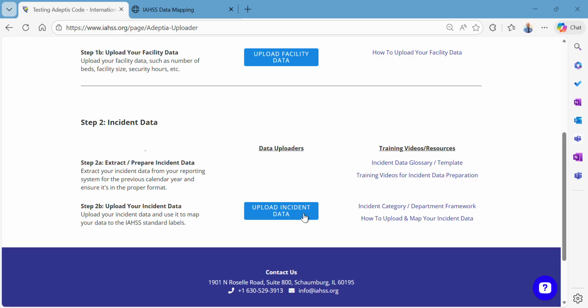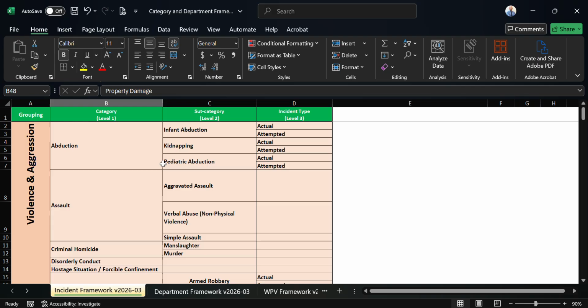But before we do that, I highly encourage you to use this link here, download and have available the incident category and department framework, which I've already gone ahead and done, and it looks like this. Because you might find that when you're mapping your label to the IHSS labels, it might be easier to determine how and which one to map it to by looking at how they're laid out here. In the mapping tool, all of these unique options are in one big list, which might make it a little bit more challenging to figure out which one to use. So having this open allows you to see them in a little bit better layout.